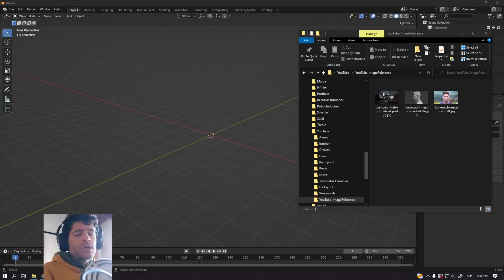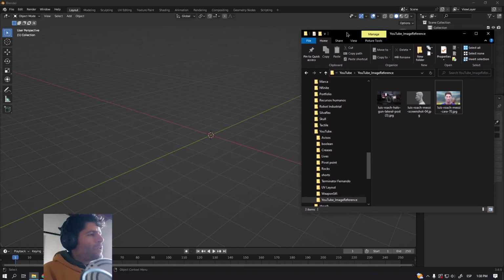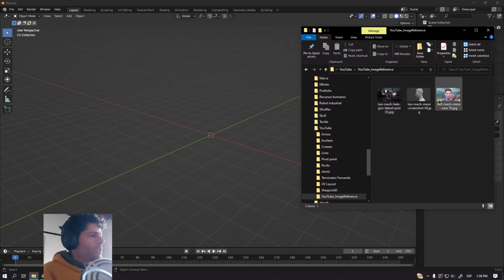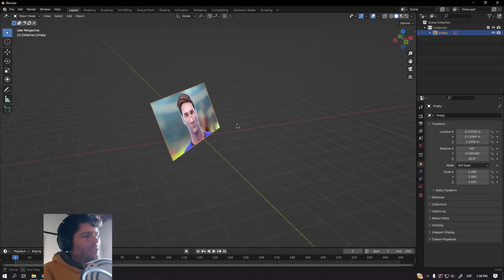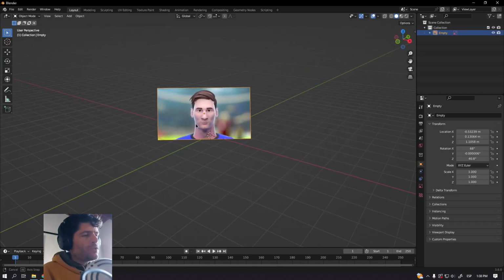Hi guys, today we're going to see which is the easiest way to add an image reference inside Blender. Here we have the file browser in Windows. Just drag and drop your image into the 3D viewport, and that's it. Here you have the image reference.